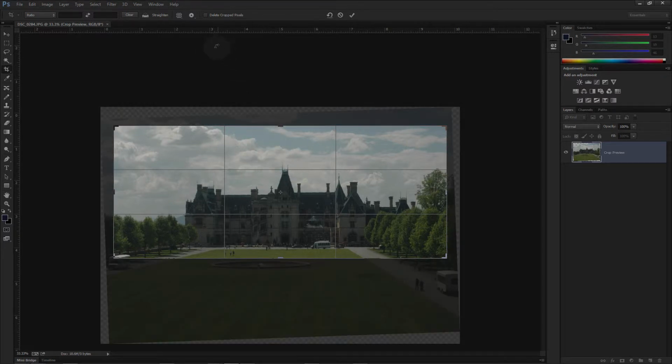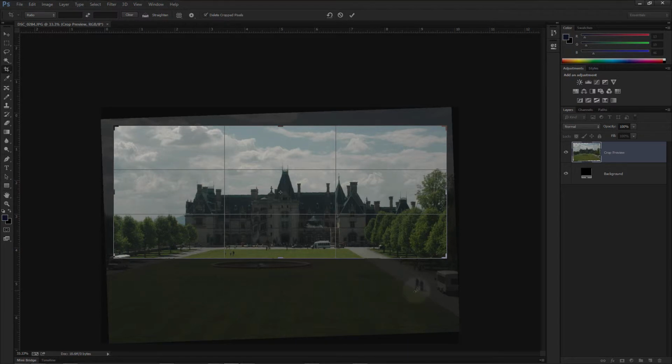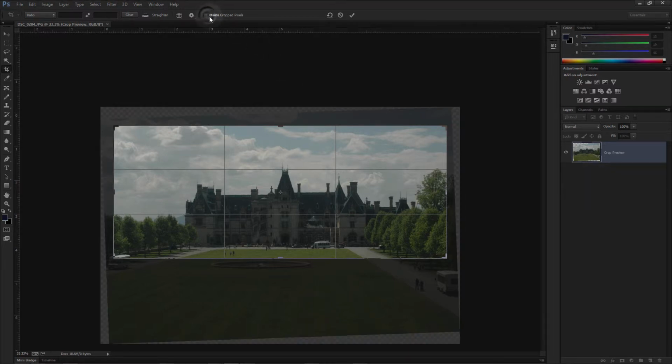Okay, now you also have another option here. You see delete cropped pixels listed up here on the top. If that's clicked on, all this area that you see that is darkened is going to go away for good. This is using the crop tool in a destructive way. If you want to be able to go back to that original image always, and you don't want to delete those pixels, tick that off, and that will keep those pixels and that information.